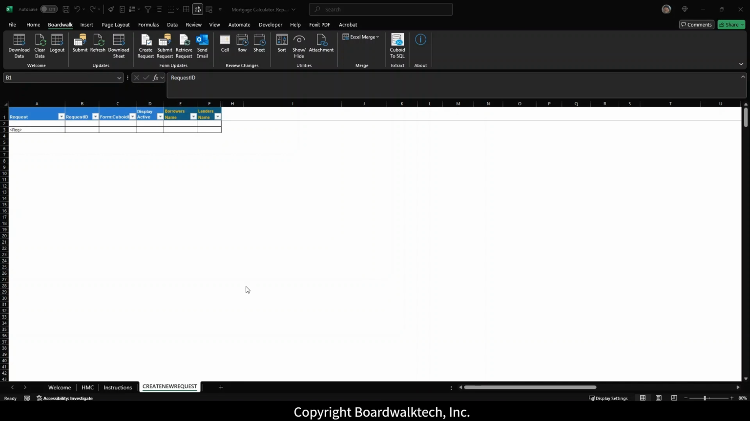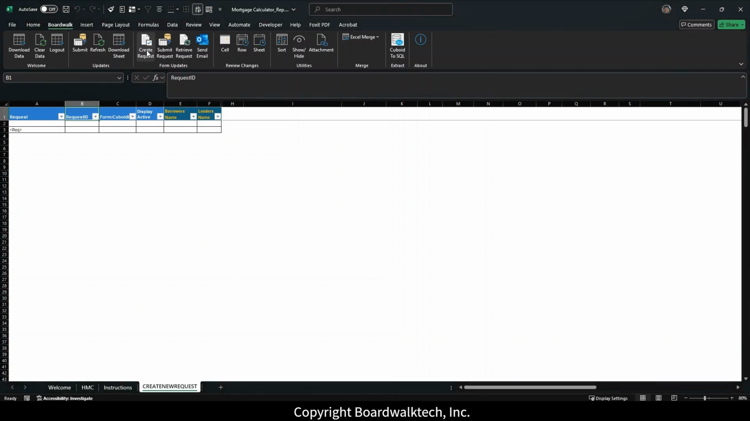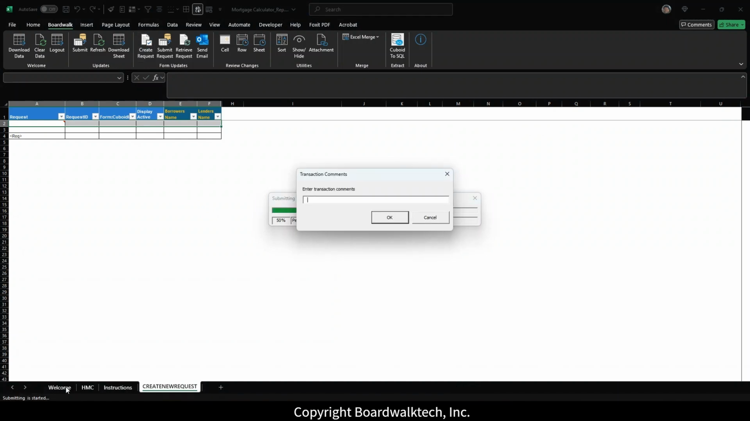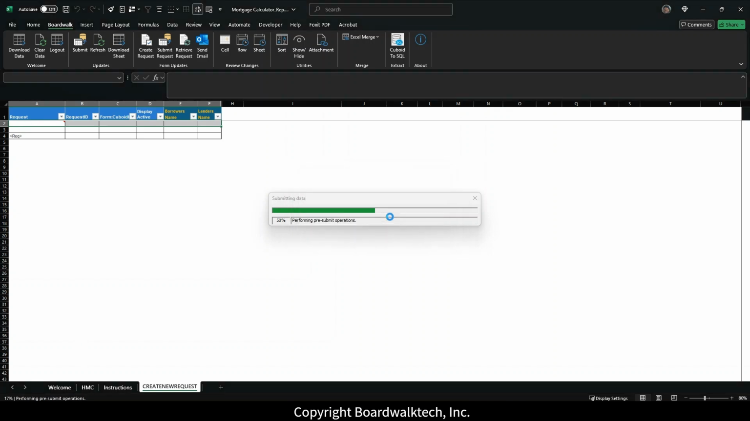We are now ready to create a new request. To do so, we click on the Boardwalk menu and look for Create Request in the Form Update section of the ribbon. On clicking of the button, multiple things happen. The Form tab is made visible. A new row is added at the top of the Create New Request cuboid, and the cuboid needs to be submitted. Click on OK to continue.